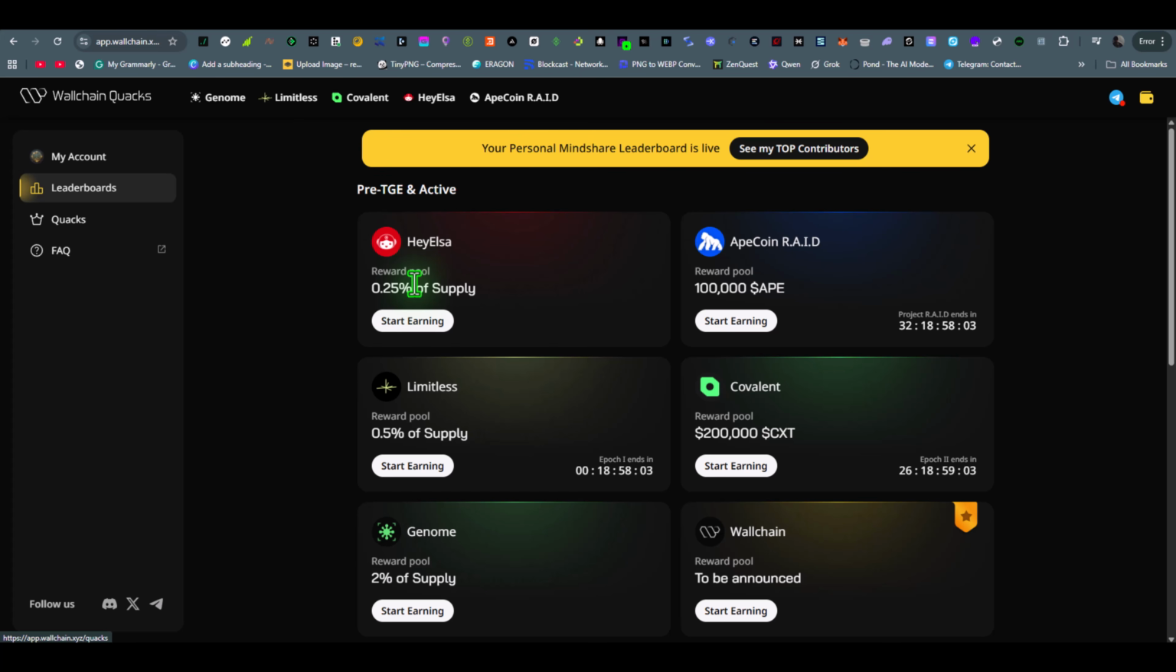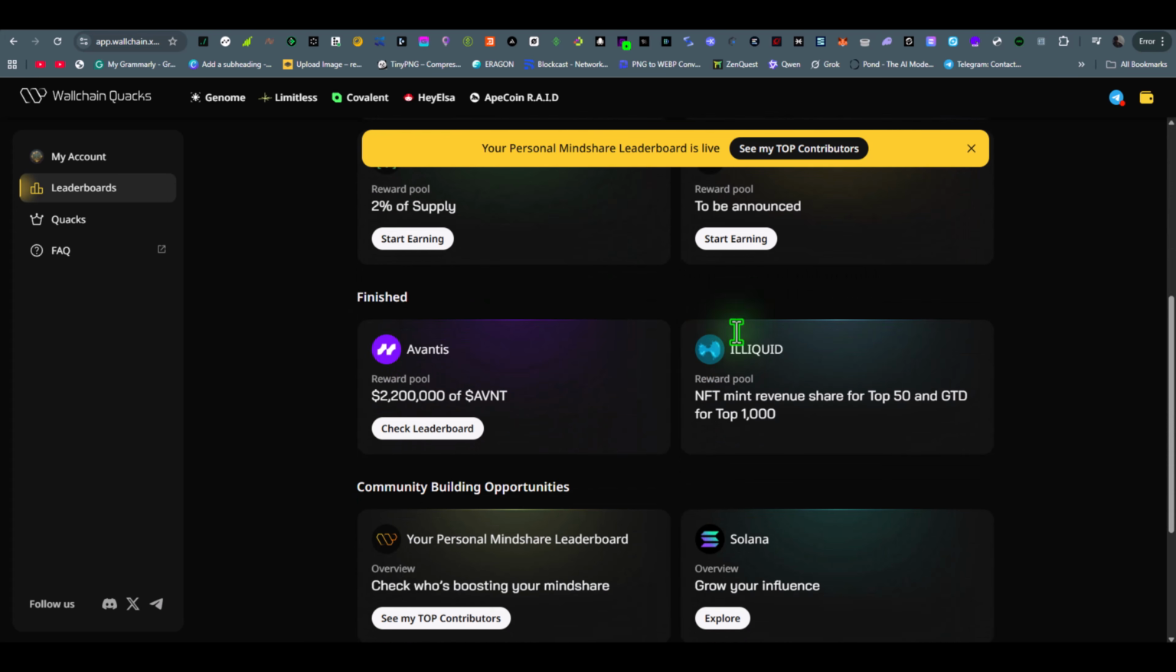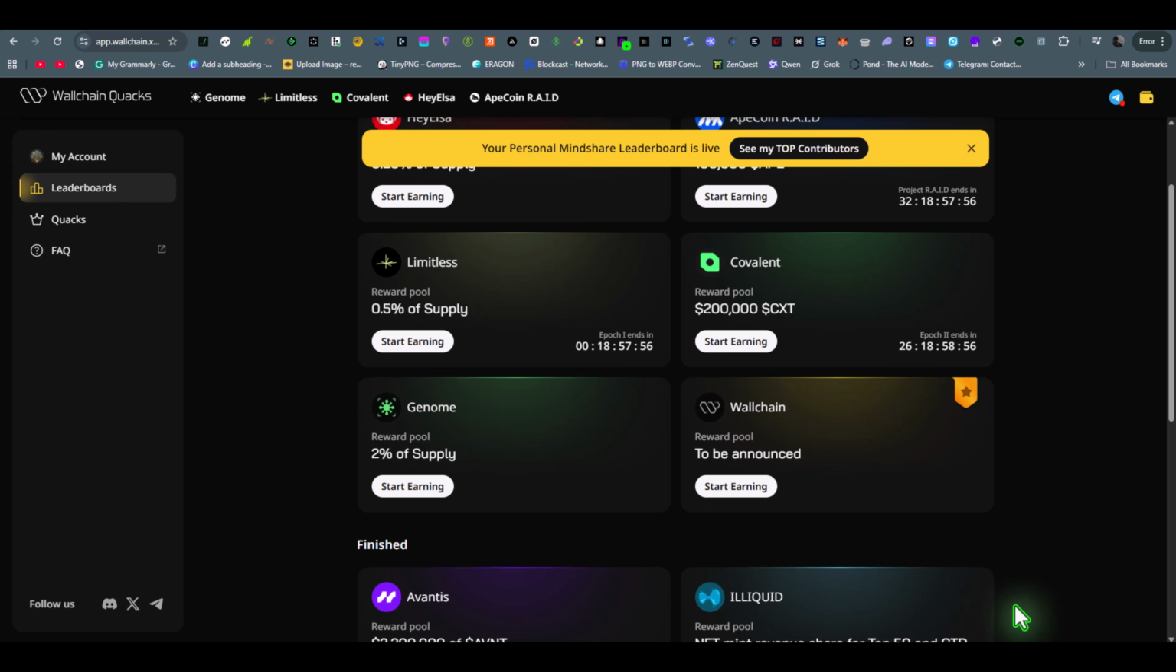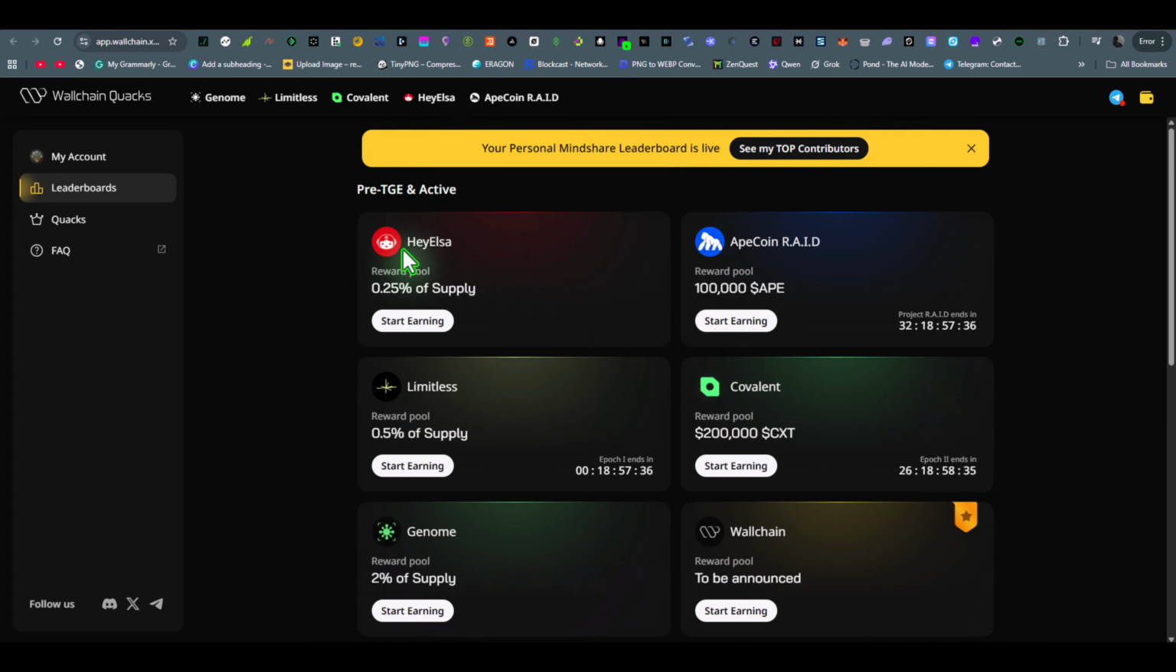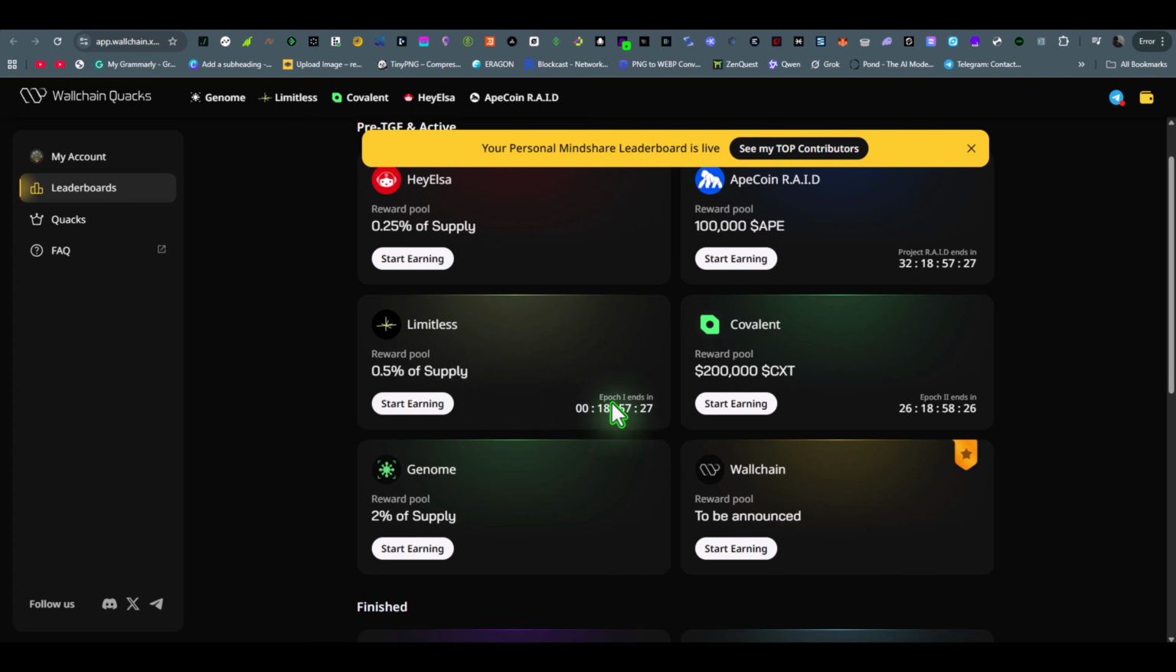So what's the main thing here? You need to come to the leaderboard section. Here you'll see something like pretty G active written, which means it's already completed. If it says finished, posting about that project won't benefit you. You need to provide posts about the active projects. For example, there's Helsa where 0.25% of the supply has been given. There's AppCoin with a reward limit set for it. Also, there are lots of other projects here.